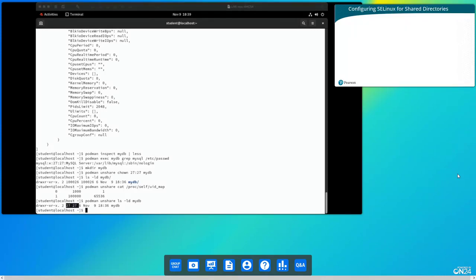Now we need to worry about SELinux. Have a look at the slide, because in order to mount a host directory in the container, the container_file_t SELinux context type must be used. And that's not the case.